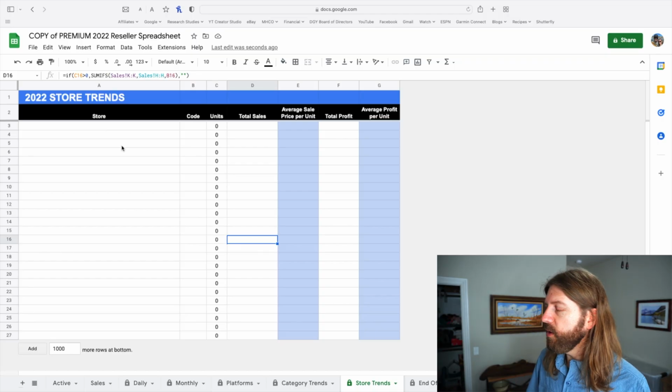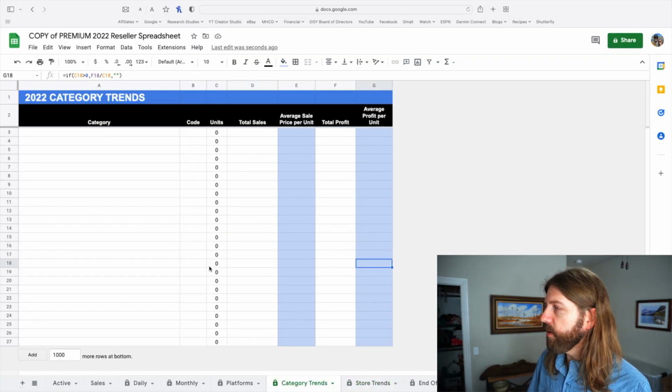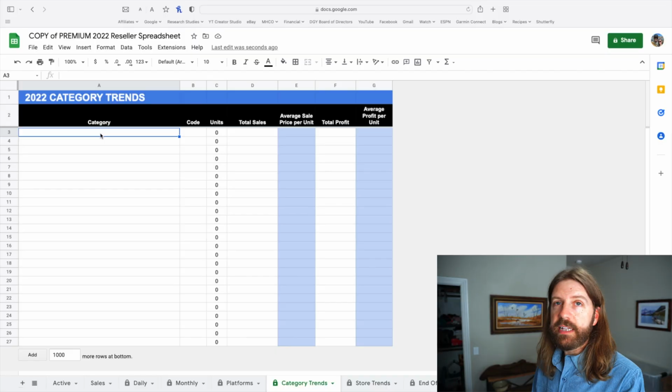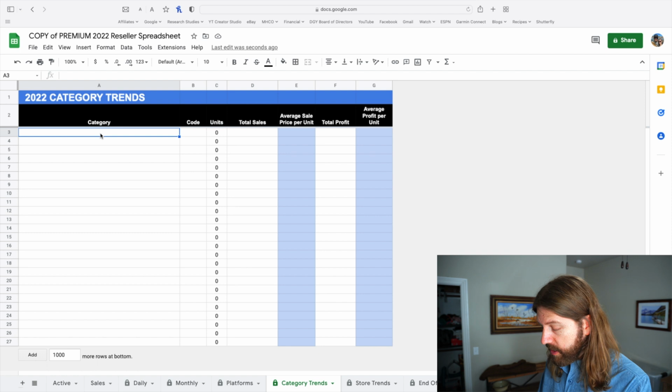Now let's go ahead and take a look at the premium spreadsheet. First thing you want to do is come to the category trends and the store trends tab. You'll see that these are empty. This allows you to put in your own information into this field. So I've given you 25 rows to enter in up to 25 categories of items that you want to start capturing. So let's fill in a few now and I'll show you how easy this is.